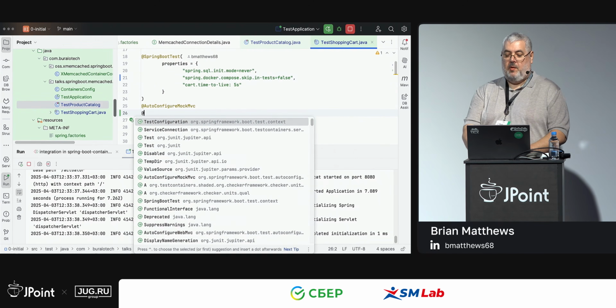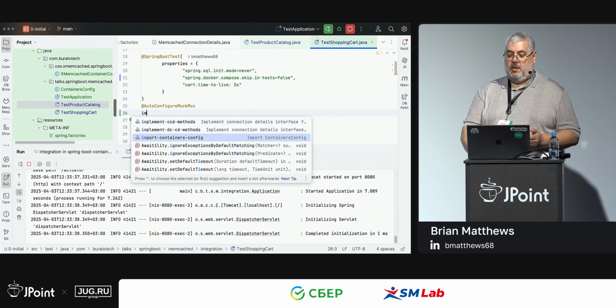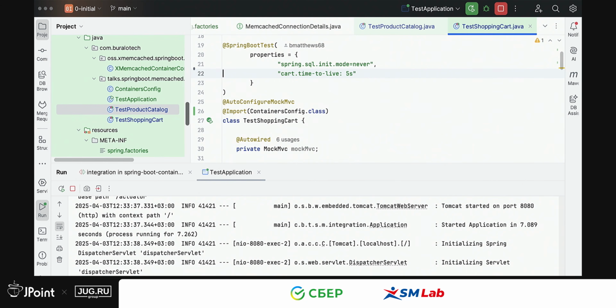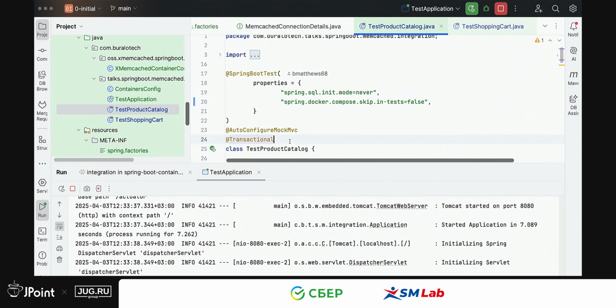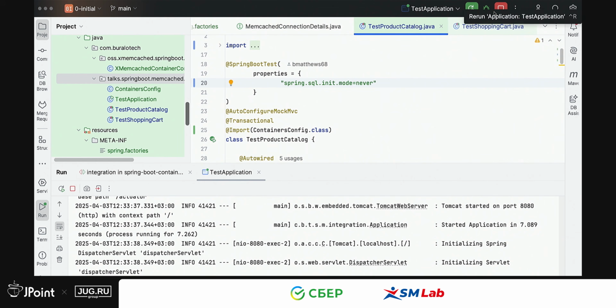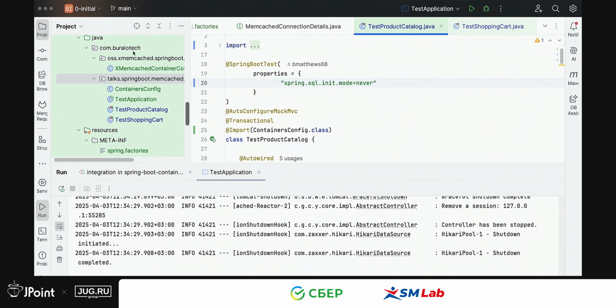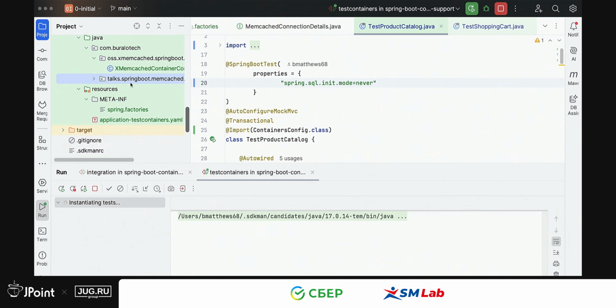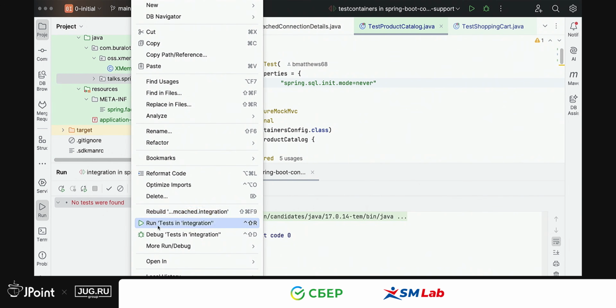The tests can just use it. We just need to import the connection details, or sorry, the containers config bean. We don't need to enable it in Docker Compose anymore. We don't want it running in Docker Compose. And now we can add this to the other unit test and take out that property override. And now stop that, and we can run it. Run the test. So I can run the unit test there, no problem.